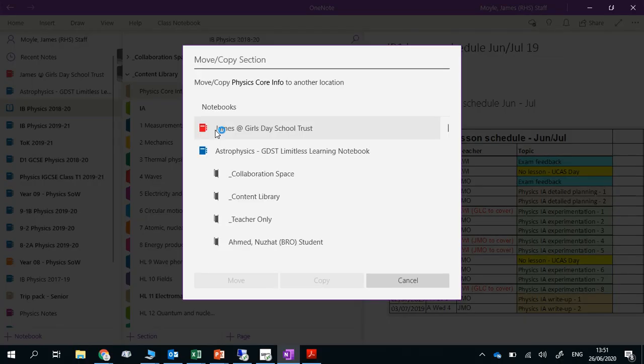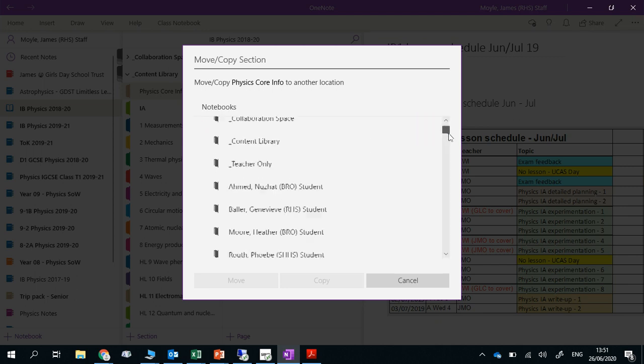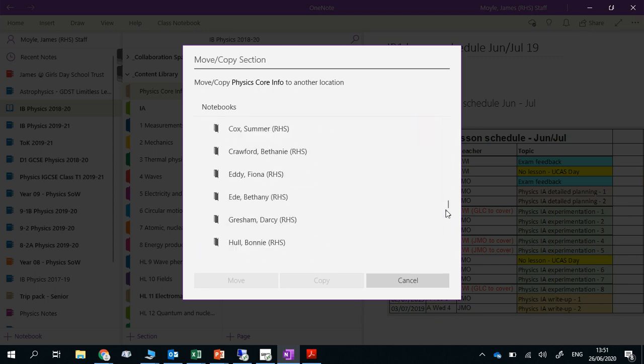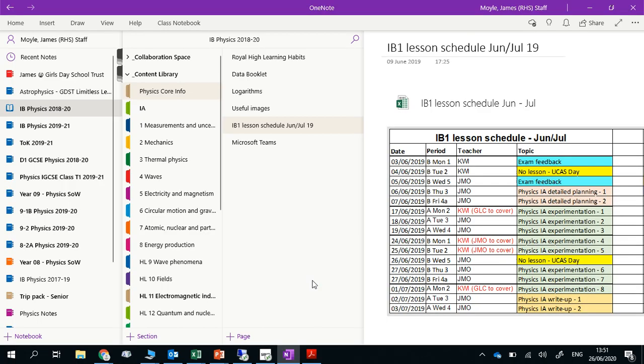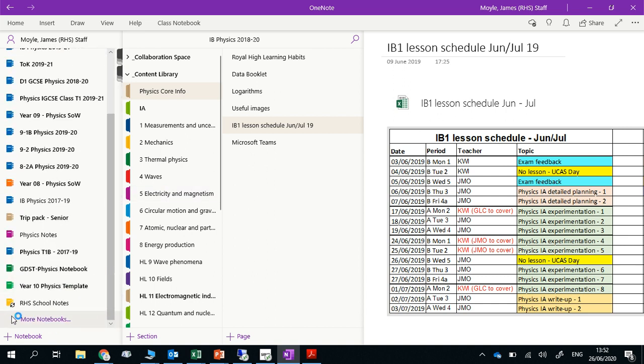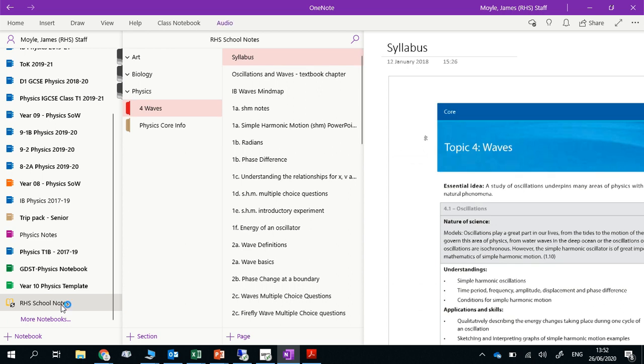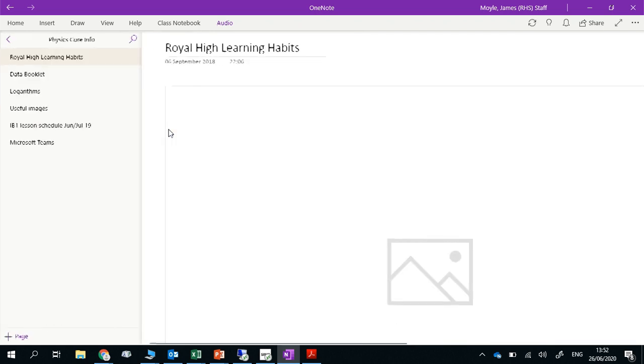When you click on move or copy, it comes up with this option box. And you then just need to find that personal OneNote that you've created, so RHS School Notes in this case. Click on the folder where you want to put those and then copy those notes in. So click on copy and that will start to happen. If you look at the bottom here, we can see that there's a sync icon, the kind of recycling type icon on top of the folder. If I click on there, I can see that within physics, I've got this extra folder now.